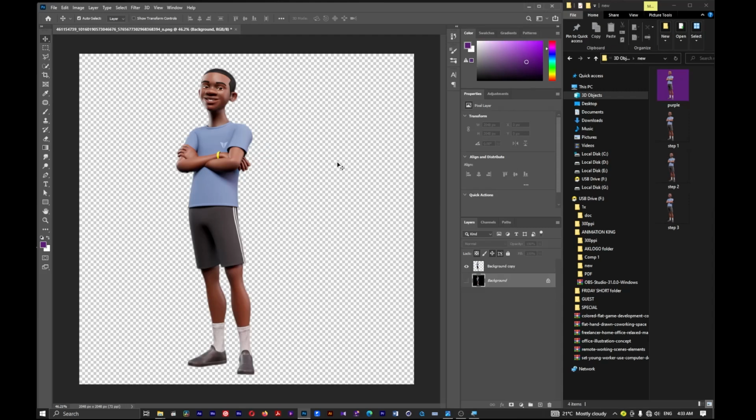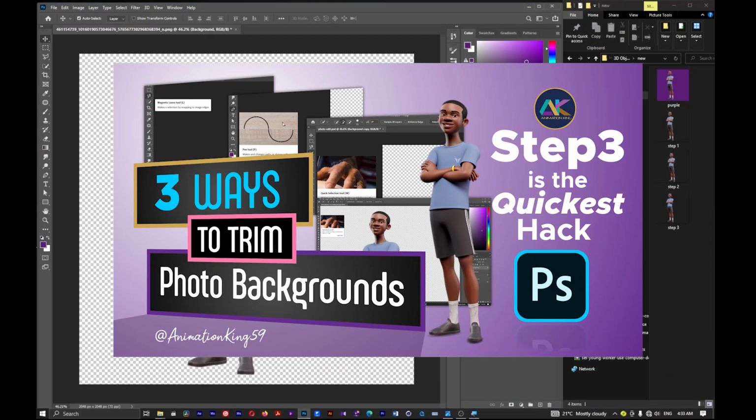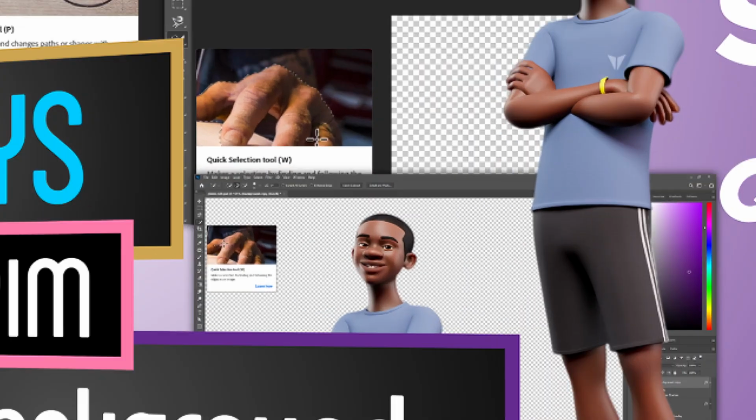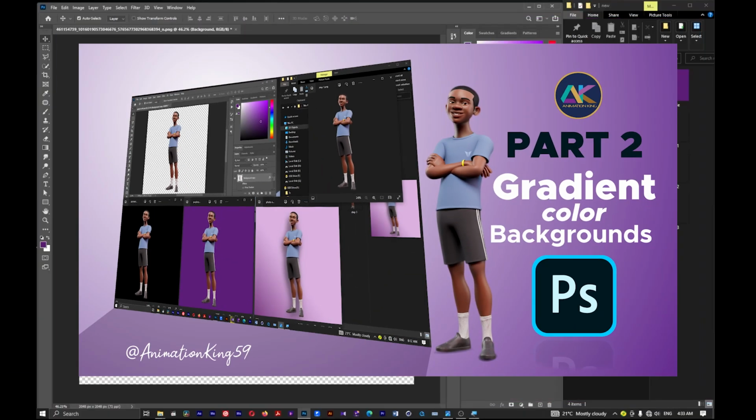So well, in our previous Photoshop tutorial, we learned how to remove backgrounds from any photo in Photoshop. This tutorial is a continuation of the previous one, where we learned how to edit out backgrounds from our photos.